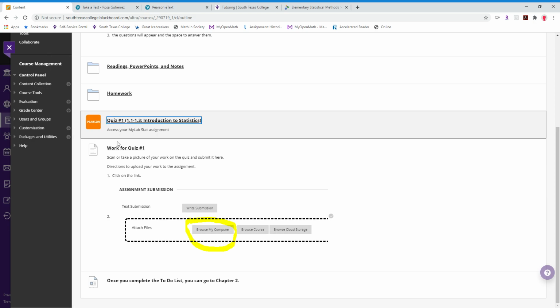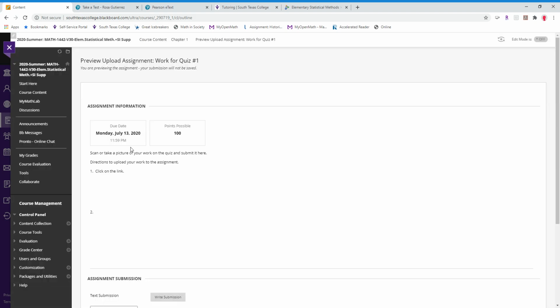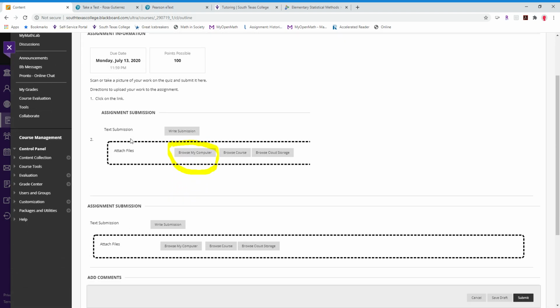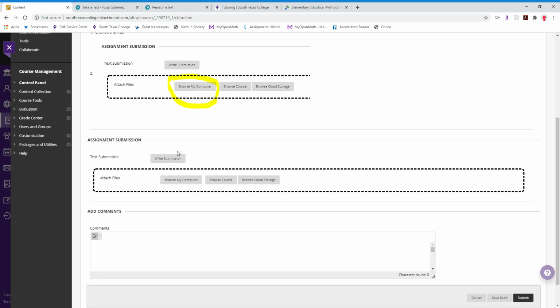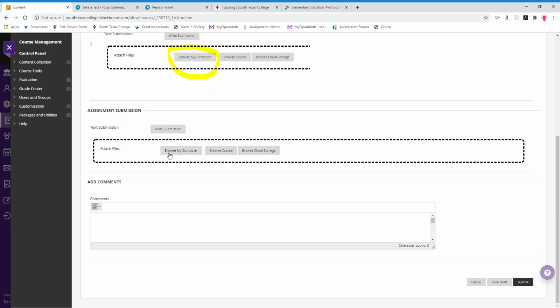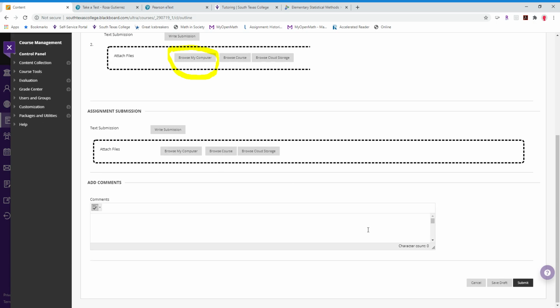And the way you're going to submit that is you're going to click here. And then I show you a picture here, so you're going to go here. You scan it either with your phone, by taking pictures. I know there are apps that do that, or on your printers. And then you would just browse computer, upload it, and you're done. You click submit, and that will give me the work.